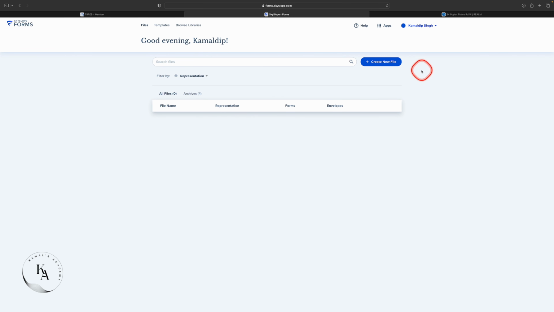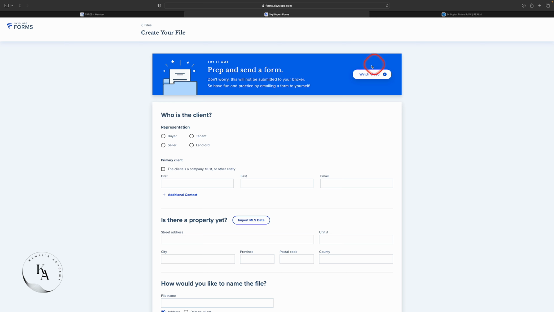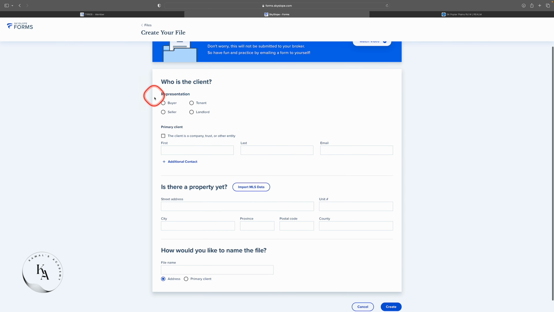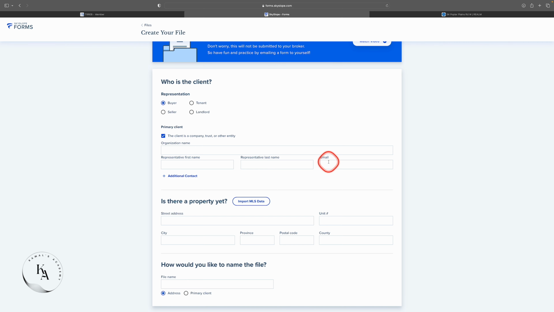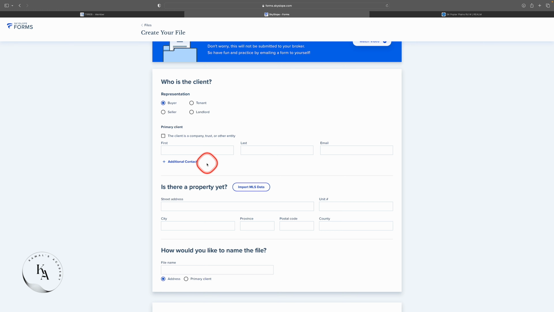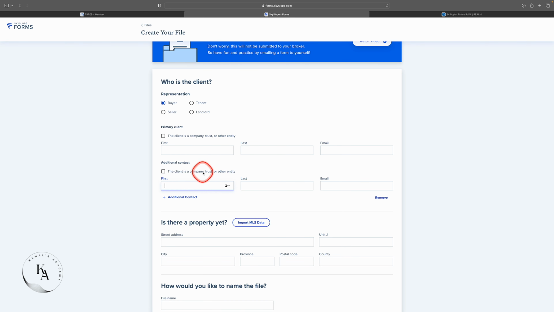So now we will click on create new file, and here we choose the type of client you have. I will select buyer. Now if your buyer is a company, you can click on this box here and enter the necessary information. I will uncheck that, and if you have more than one client, you will click on additional contact and add a second, third, and so on, and their information.